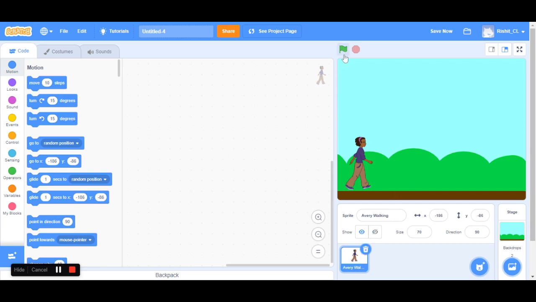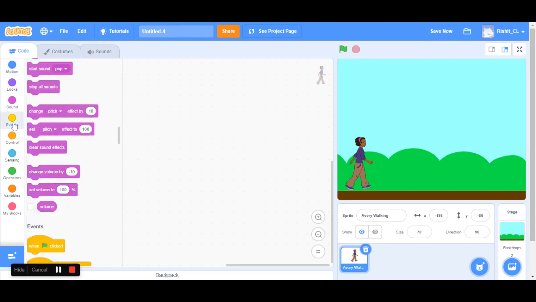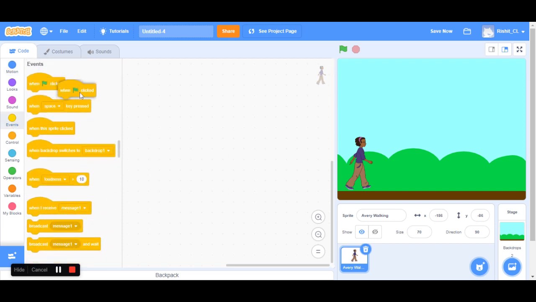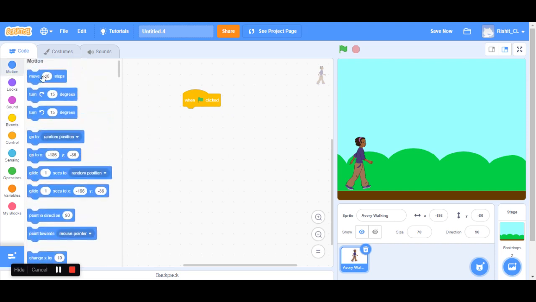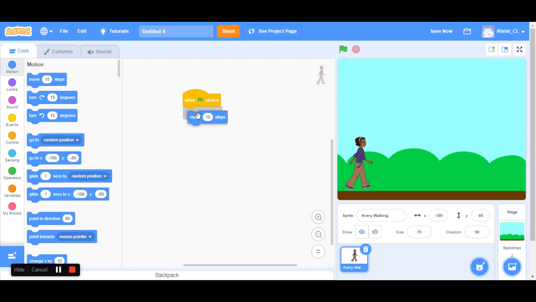So the green flag basically means when you start the whole code, and the red flag means you can stop the code. So let's say I go to events, where you drag the block called when green flag clicked, and after that you can go to motion and say, okay, move 10 steps. So if I click that, it's starting to move 10 steps, but I have to click it every time.